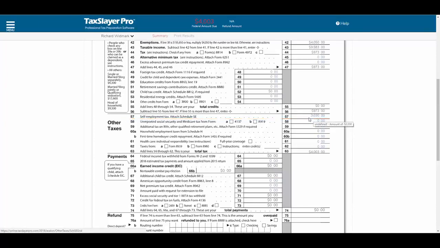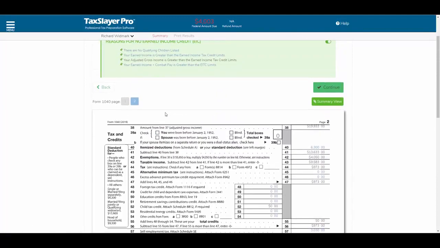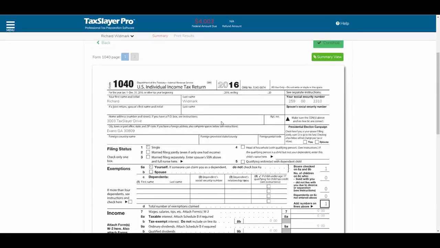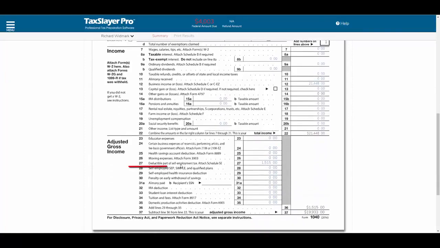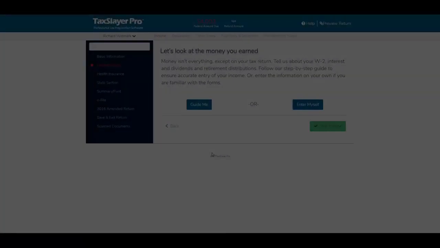So probably what we would do, hopefully our client entered in some estimated quarterly payments somewhere during the year, and he'll be getting a nice refund. I did want to point out that the program will automatically calculate the self-employment tax, and it will also automatically calculate 1/2, or the deductible part, of the self-employment tax in the adjustment section on the return.